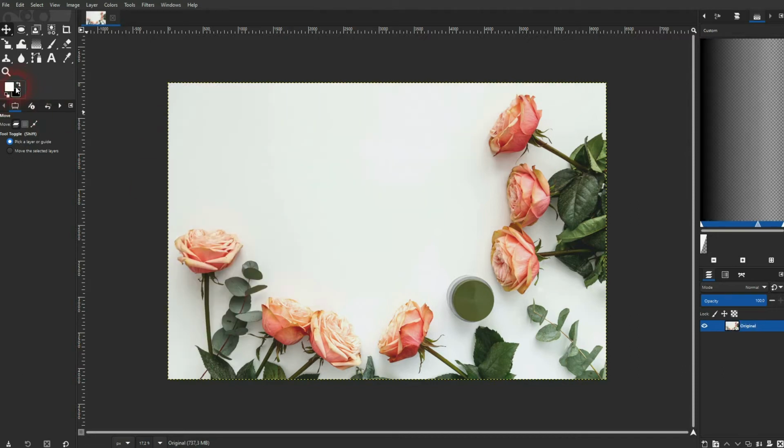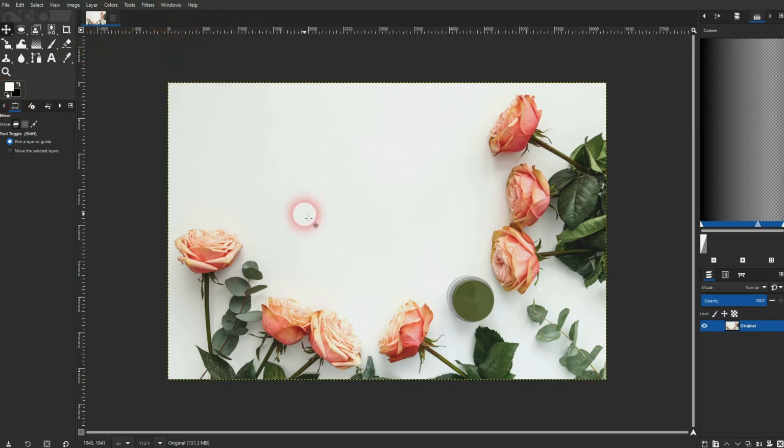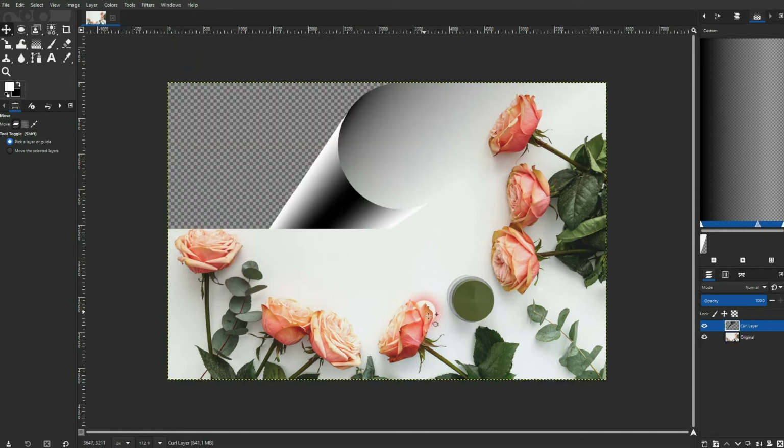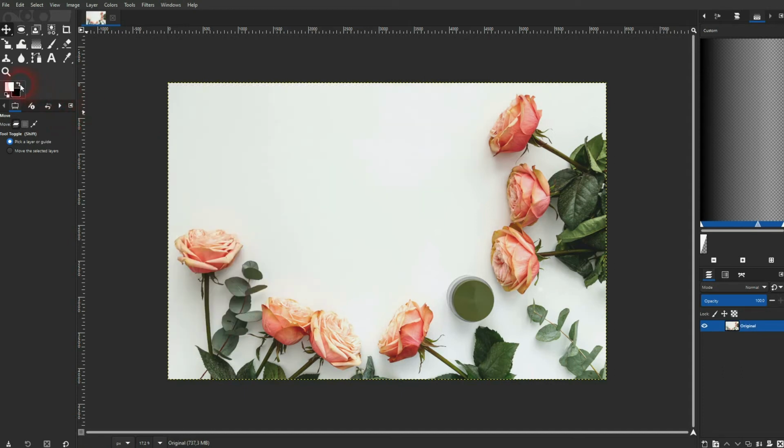I'll flip it. Reopen the menu, apply everything once more, and now you can see the black is in center and the white is on the sides, and it was the other way around when black was the foreground color, like this. If you can't see black and white, just click on this little icon right here and it should be black and white.